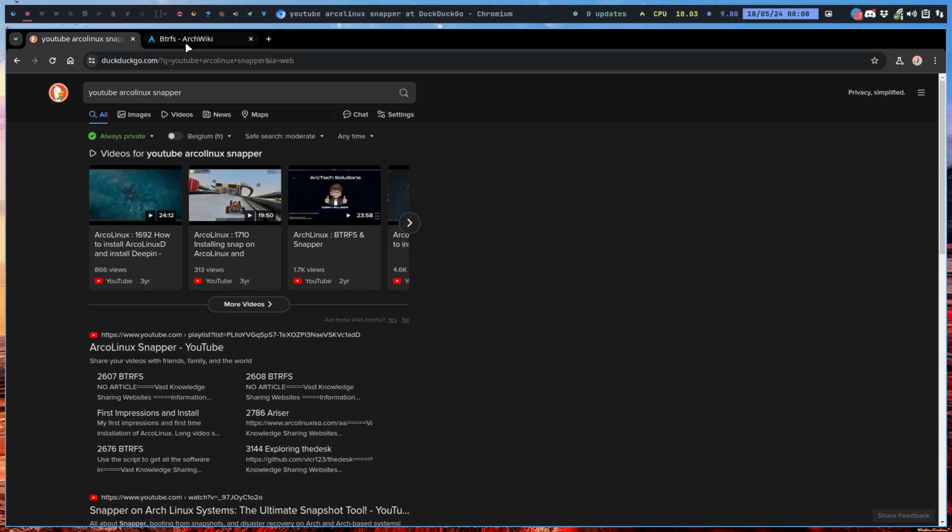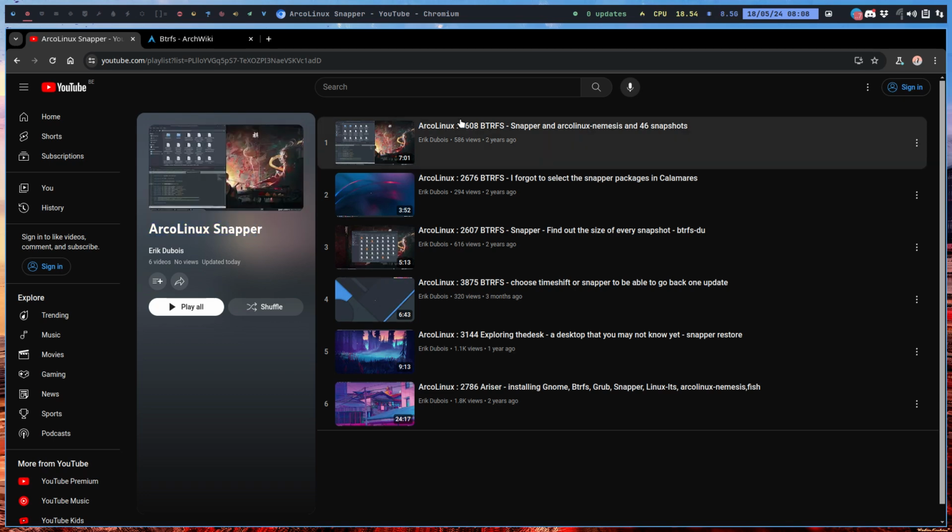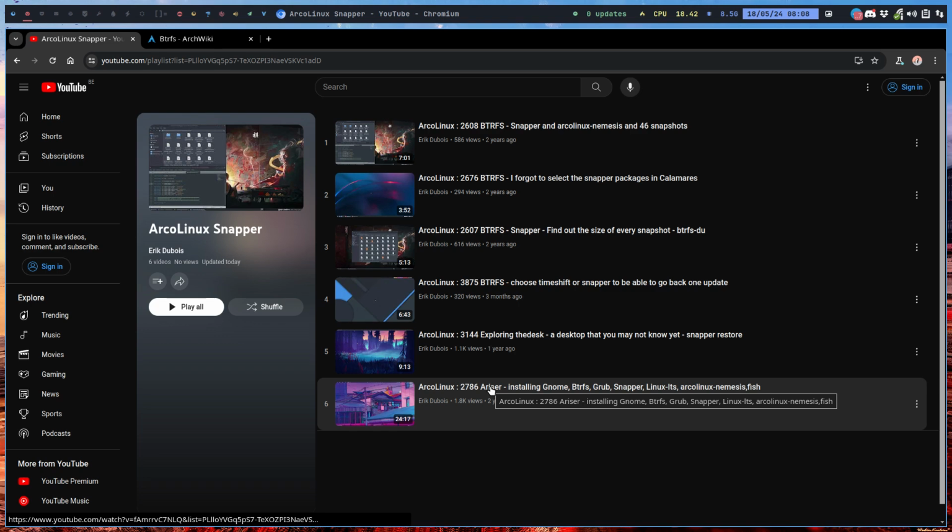And why do I mention the formatting system? Because Snapper goes together with btrfs, but also Timeshift can go with btrfs. So all the information is available and there are playlists, and that's important for you to know. This is one of the playlists, anything about Snapper. Videos on, as you see, also Ariser, which is also a project of ArcoLinux. Carly is another one, ALCI is another one, and ArcoLinux itself is another one.